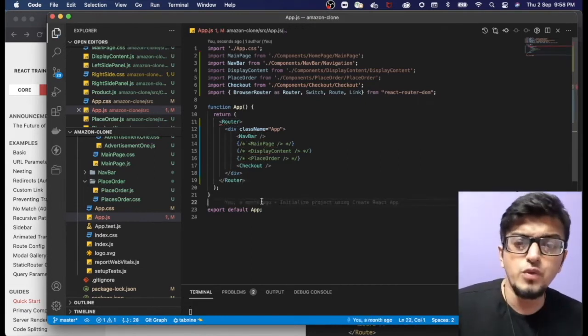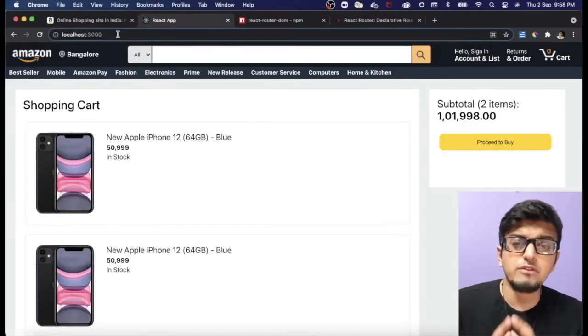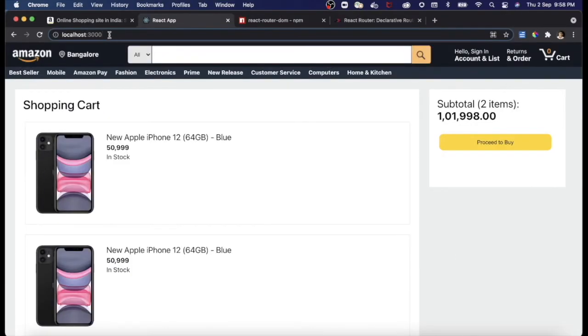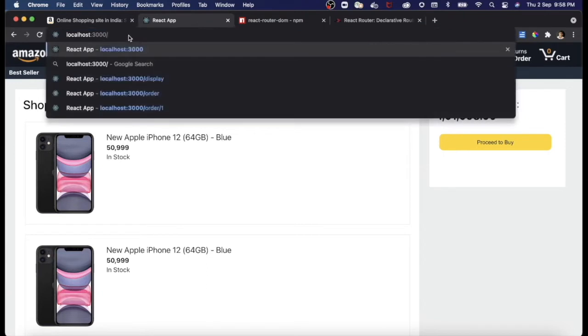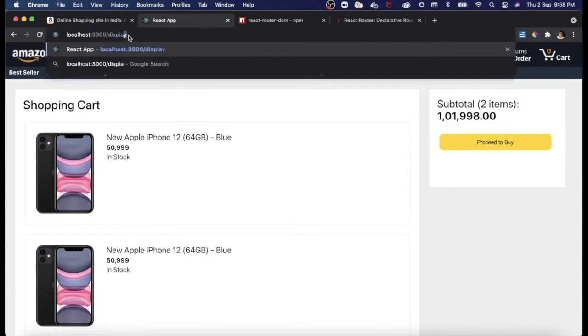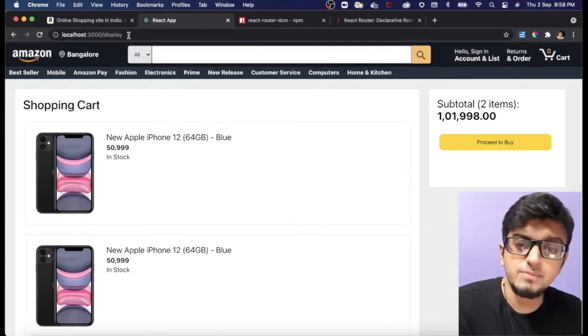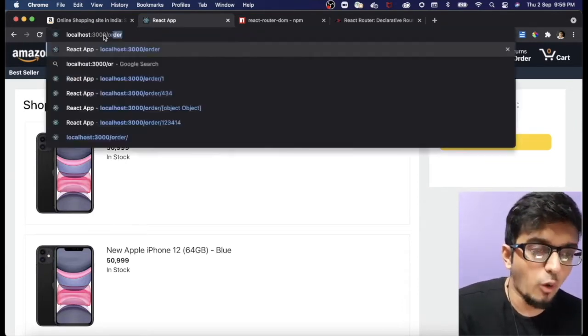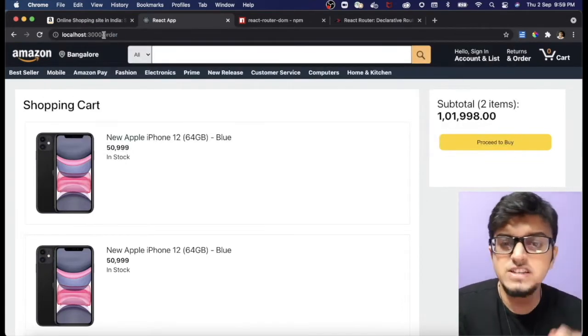Now let's see how we will be implementing the functionality of React routing. Whenever a user lands on our root URL, at that time we have to show the home page. Otherwise, if the user lands on the display page, we have to show the display content for the website. Similarly, if the user lands on the order page, the order application should open up.